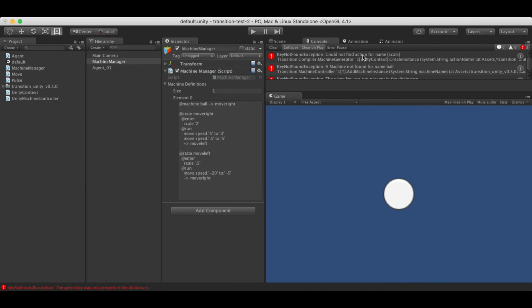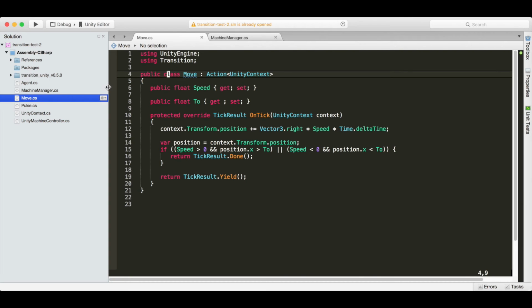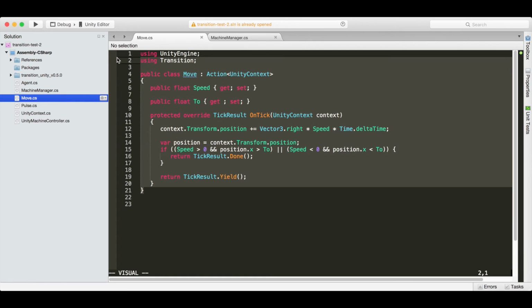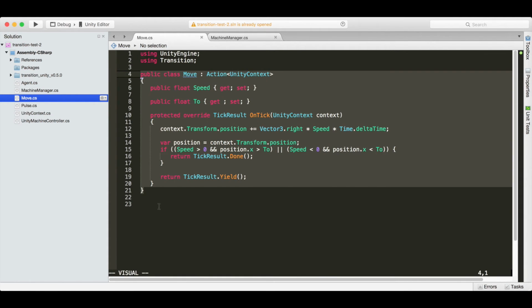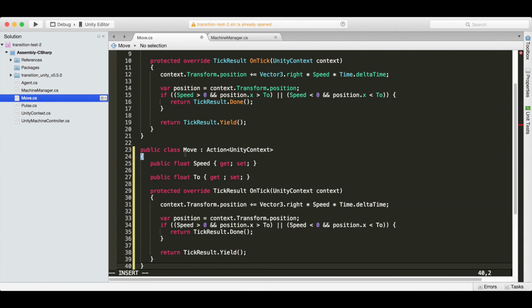The compiler said that it could not find an action for the name scale. That's because the code that powers this action doesn't exist yet. Let's make that, by taking a look at the move action that has been moving our ball left and right, and using it as a template for a new action. So I'm just going to copy this, paste it down here, and rename it to scale.